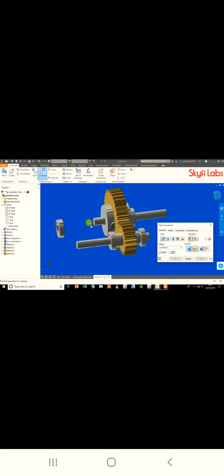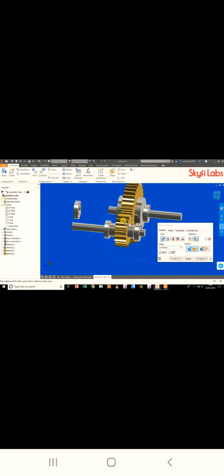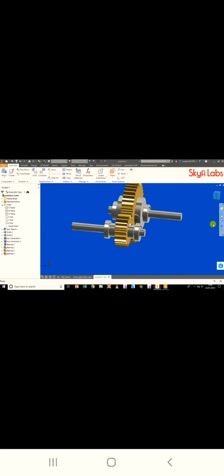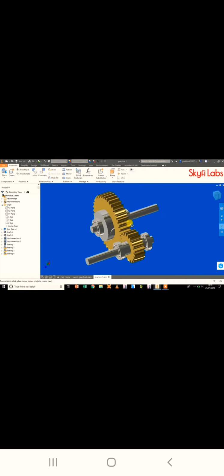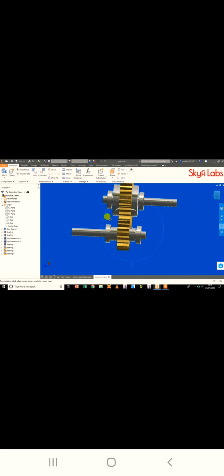In the same way, assemble the bearings at the 2 end sections of the other shaft too. Congratulations! You have learned to design the bearings and assemble them to both the shafts.